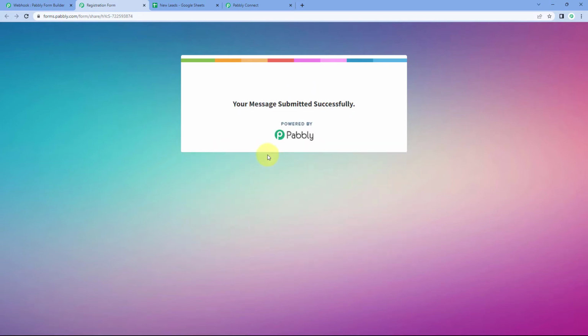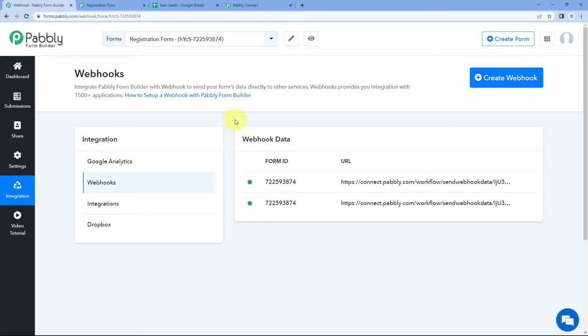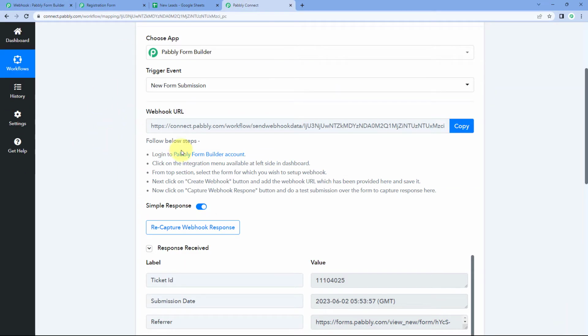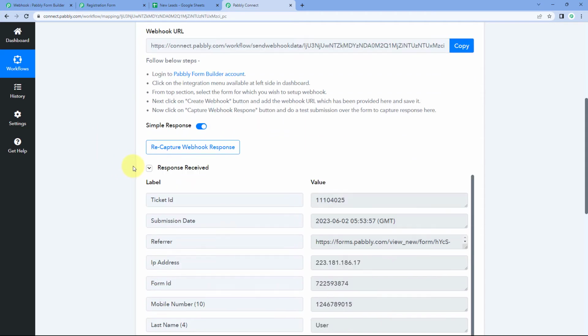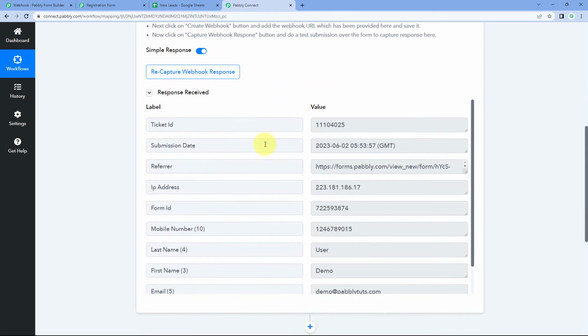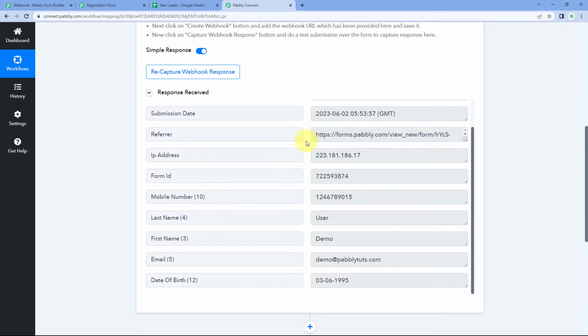And when we click on submit, you will see we have just now received a new form submission, a new form response in the form which we have created in Pabbly Form Builder in our Trigger application. And because we have connected this form with Pabbly Connect using the webhook URL, here we will see in our Pabbly Connect workflow in this trigger window, we will receive some response. And in this response, you will get all the details of this exact same form submission.